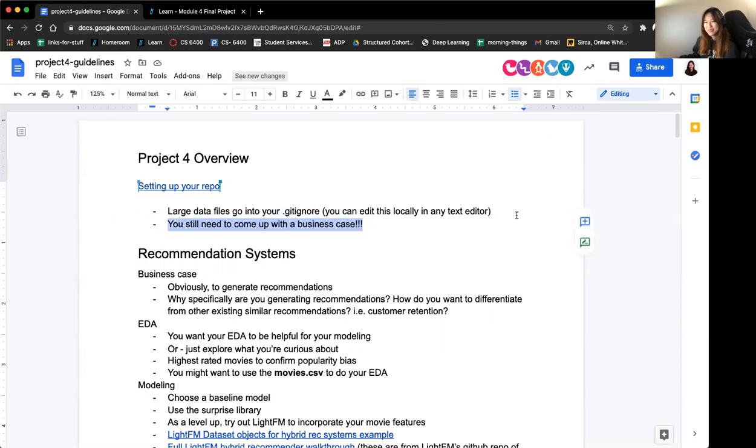Also, something that with this cohort less so, but my other cohort, they struggle with coming up with business cases for their project. So don't forget, you still have to come up with a business case for this. And I'll talk about the business cases for each of the upcoming projects. But before I get into the guidelines for each project, does anyone have any overall questions?